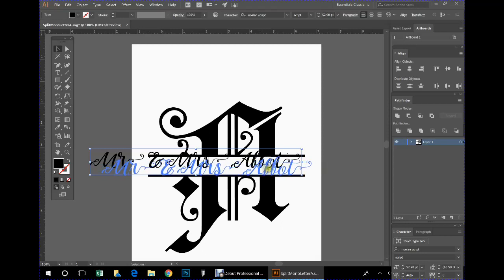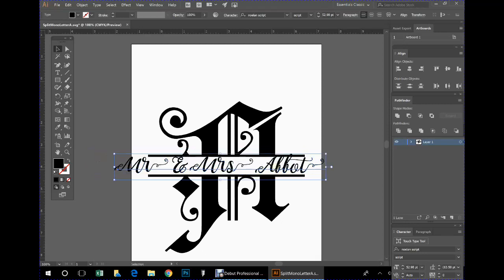And then we're going to click there. I'm going to make that a little bit smaller. And I'm going to hit my center horizontally and center vertically. Now I might have to adjust just a little bit on this one. You can see where the top of the letters are running into the A on there.